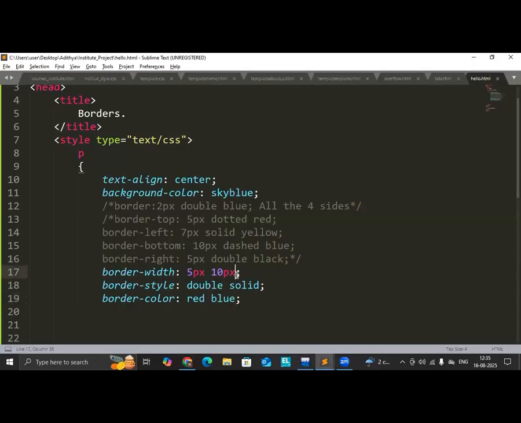So if we take four values, what will happen? Suppose here I am using 3px and here I am using 8px. And here solid, double, dashed, and what do we have next? Dotted. Okay, red, blue, green, and orange. Fine. Let us save our file and let us refresh.